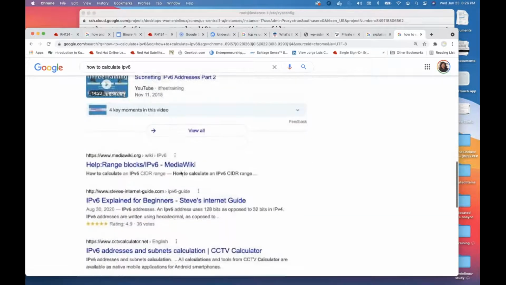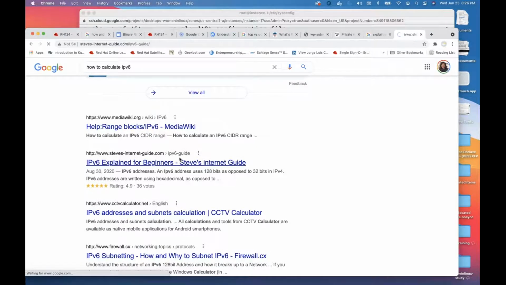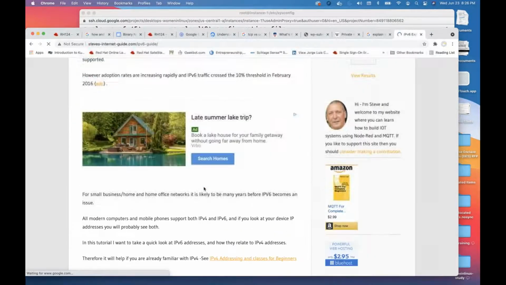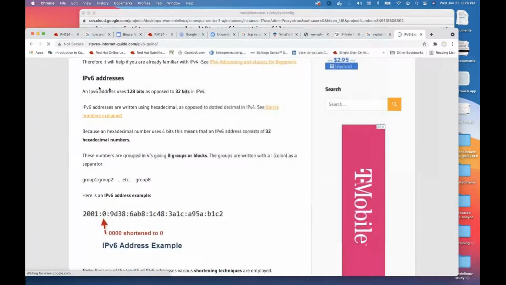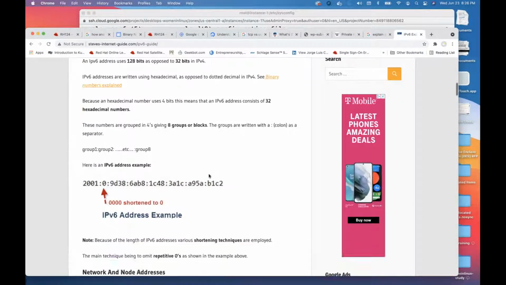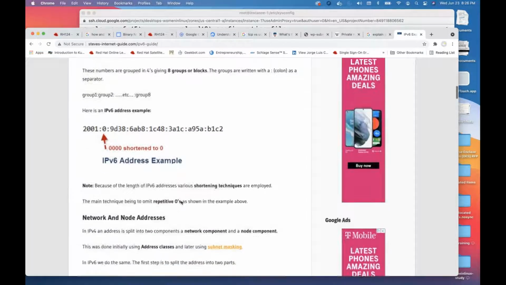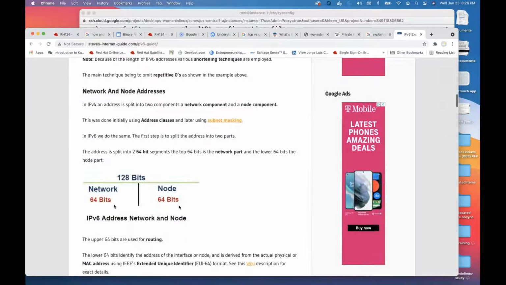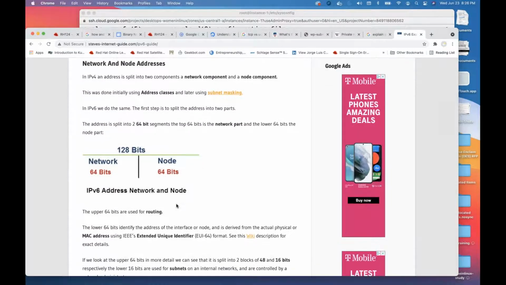Now, help range. Let's see. Okay, IPv6 uses 128 as opposed to 32 bits. We know that part. It's broken up into four groups, giving 8 group blocks that we saw there. Because of the length, various shortening techniques are employed to omit repetitive zeros. And then they break it up into four. Okay, here it is. The first 64 bits is the network, and the other 64 bits is the node. The other 64 bits are used for routing.